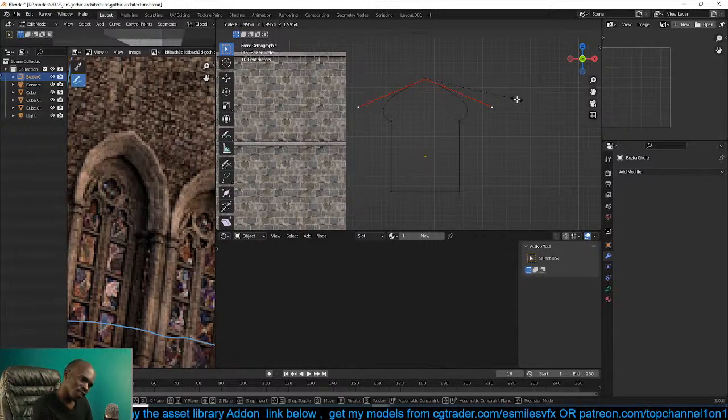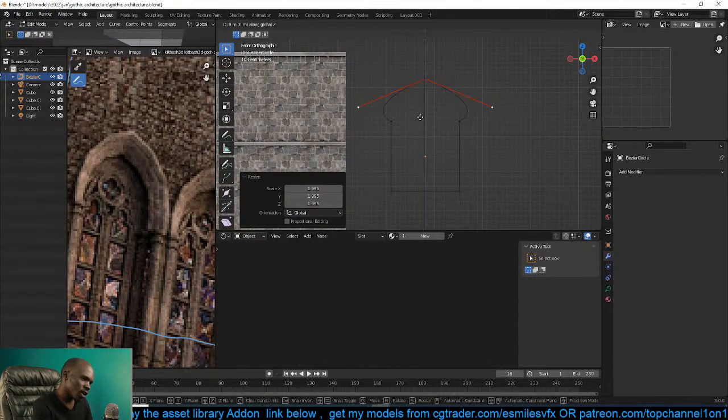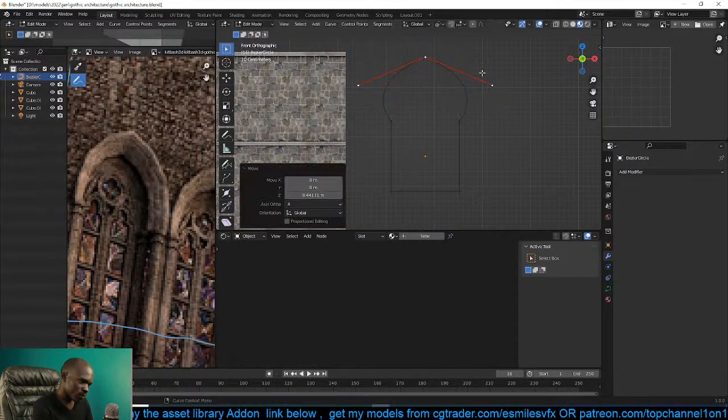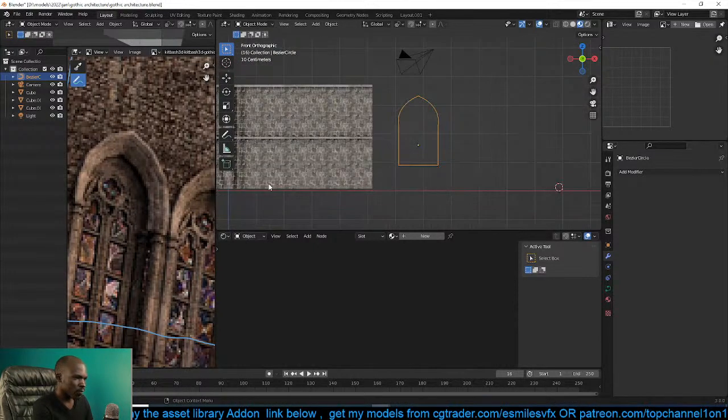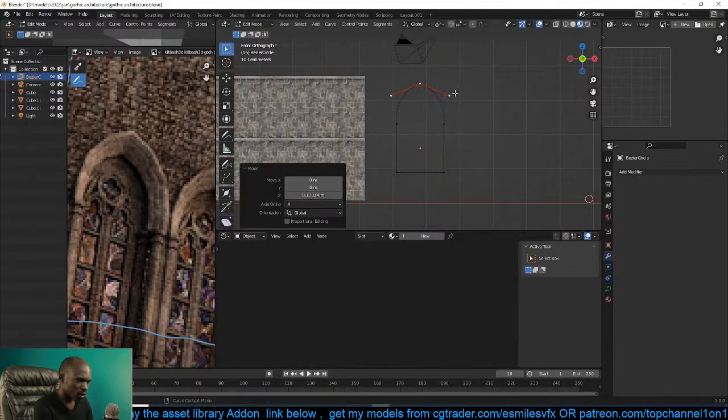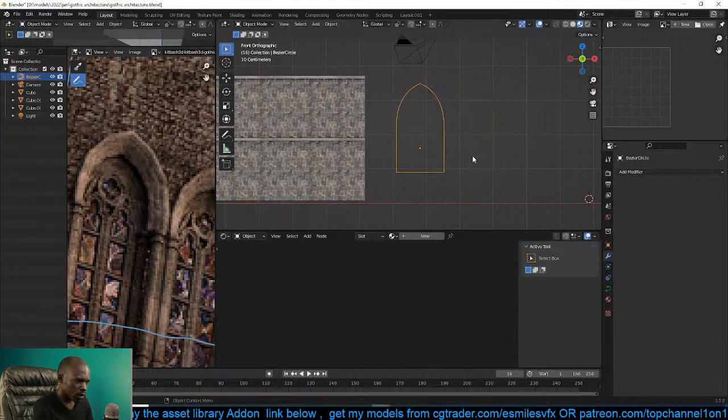Now if you're creating this, I think this is more like an Arab type window. But let's just go with that. Let's not get distracted. Just do this like that. I think it's a bit more like that.